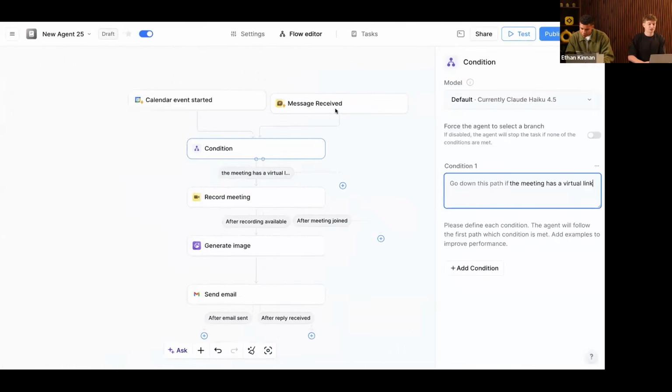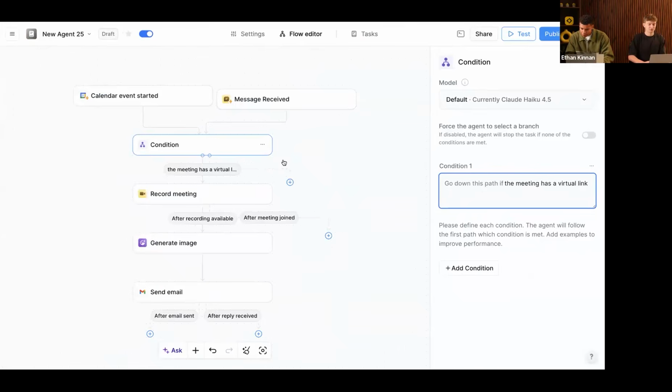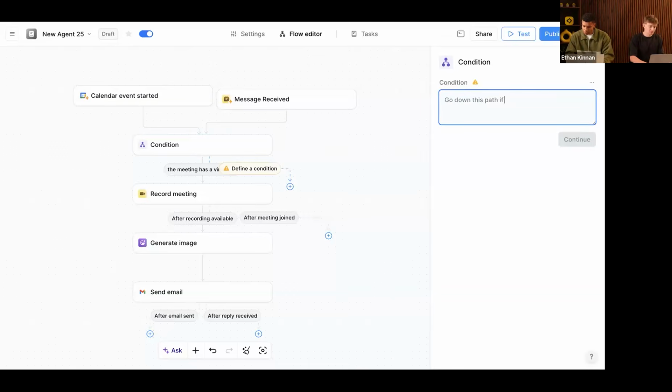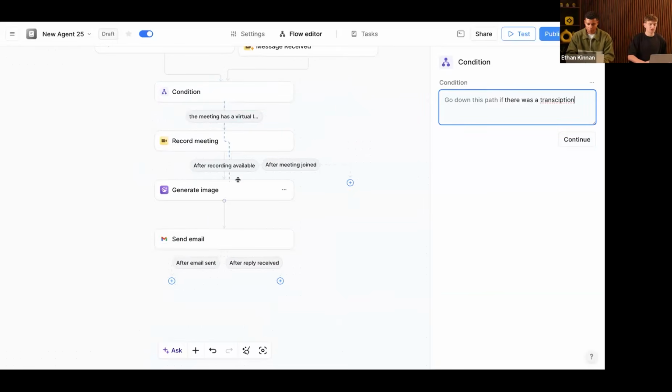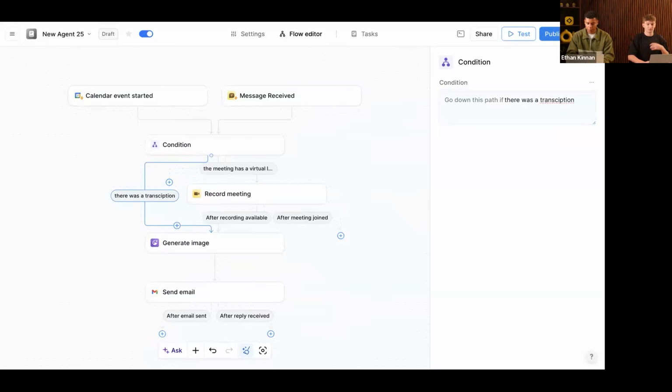So I'm going to add one more condition. If I click on this condition, you can always add multiple conditions by clicking the plus add condition. And what I'm going to do is say, go on this path if there was a transcription. So if I have another meeting tool where I just have a transcription, I can go straight to the generate image step. You can also click this little format button and it looks all pretty. When I click publish changes, we're good to go.